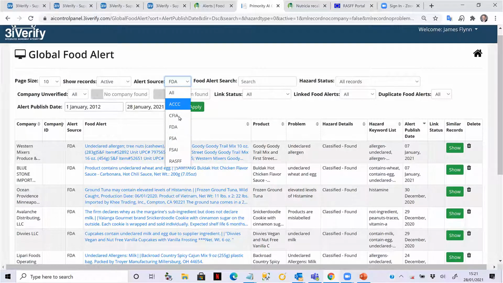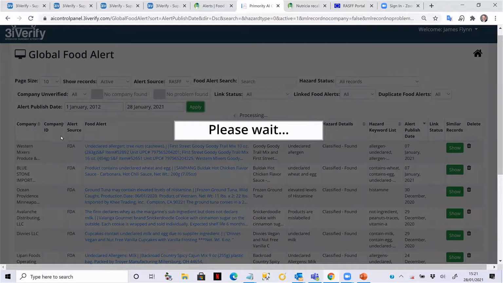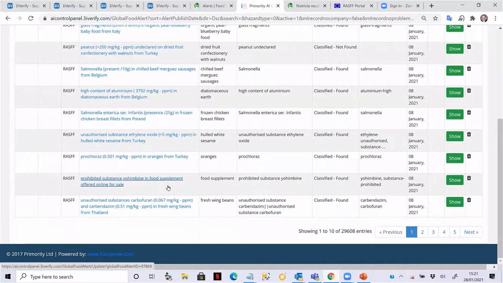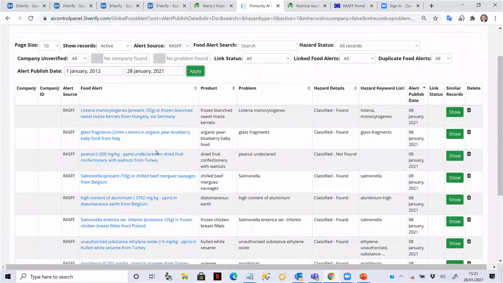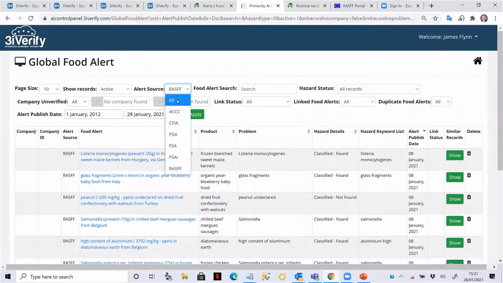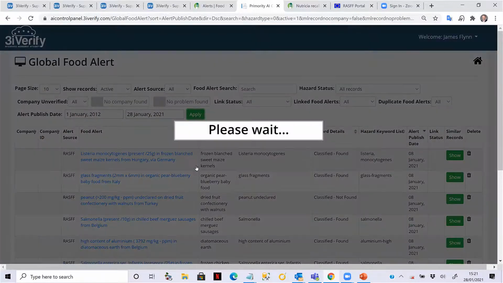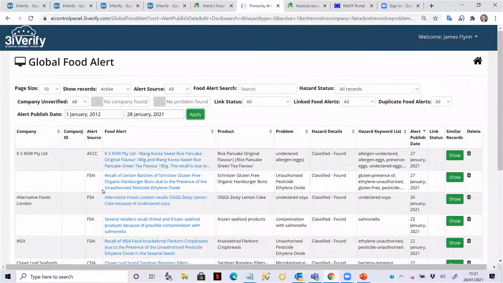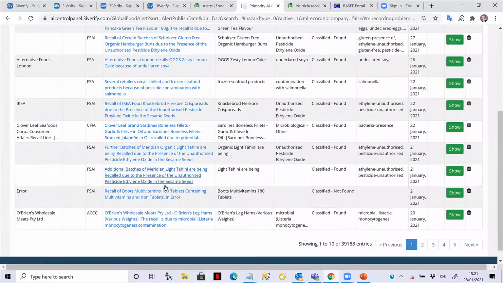You can see here, for example, these are all the different data sources. So if you look at RASFF, for example, there won't be any company name associated with RASFF because they don't identify companies, but what we do is we take these alerts and we match them with other known alerts which do identify companies. So you can see this is a recent RASFF update with listeria, glass fragments, and so on. And we've got 29,000 entries in here in total for that. And if we look at all, you'll see we've got 39,000 entries for everything from Australia, US, Ireland, Canada, and Europe, and so on as well.